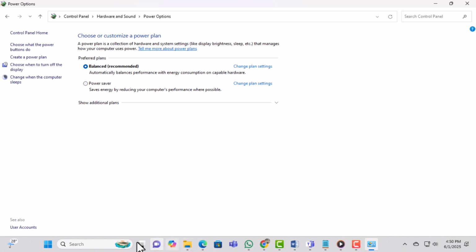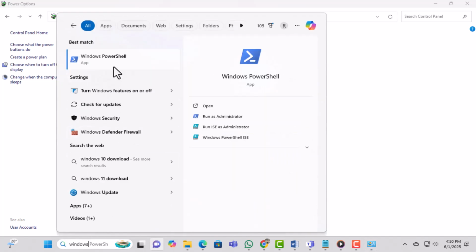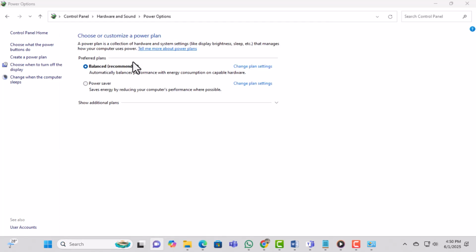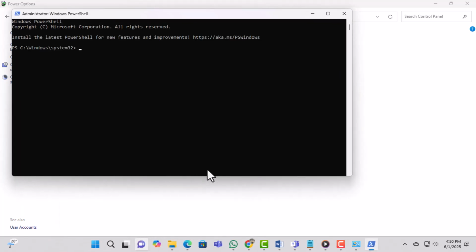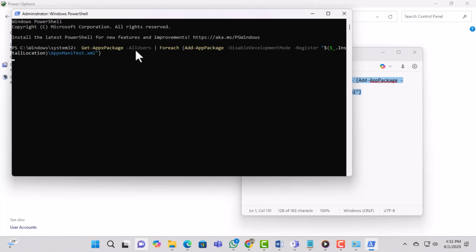Now let's run a command using Windows PowerShell to fix possible internal system issues. Type Windows PowerShell in the search bar, then right-click and select Run as Administrator. If a prompt appears, click Yes to continue. Copy the command provided in the video description and paste it into PowerShell. Press Enter to execute the command and wait for it to complete.